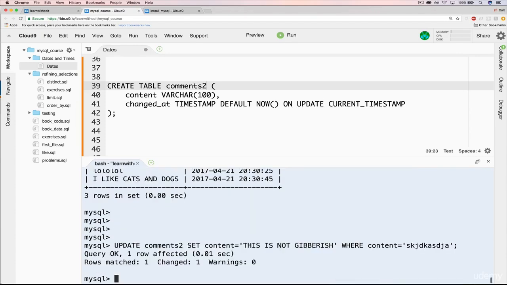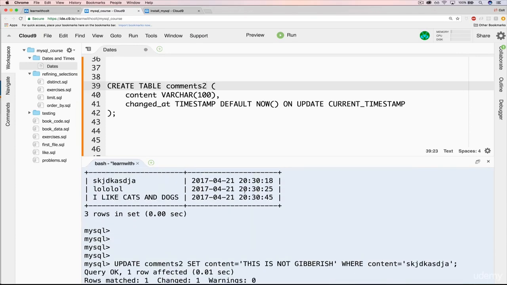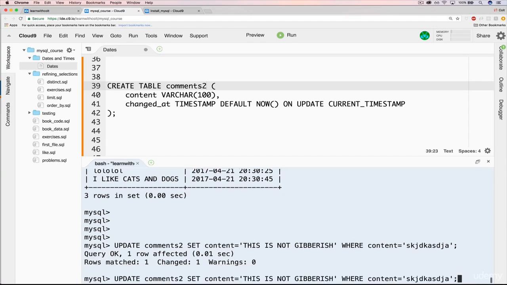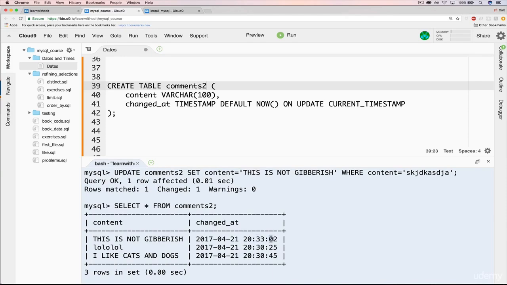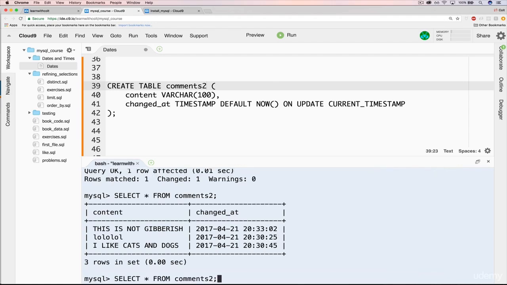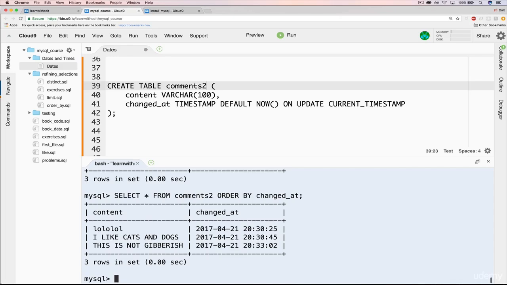Okay, so if I update that, notice what we had before, 20, 30, 18. The date's not going to change. 20, 30, 18. Now if I do a select star, it's changed to 203302. And so now if we order things by, what do we call it? Changed at, you'll see we now have a new order.